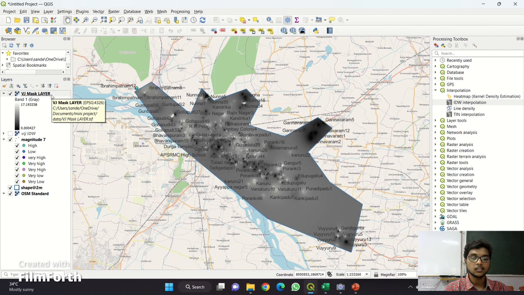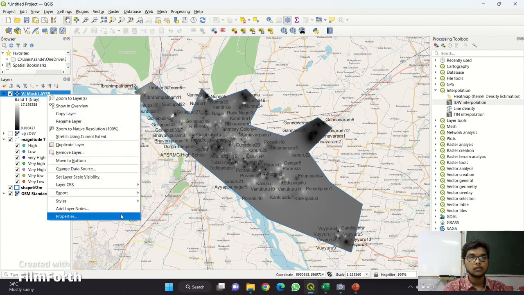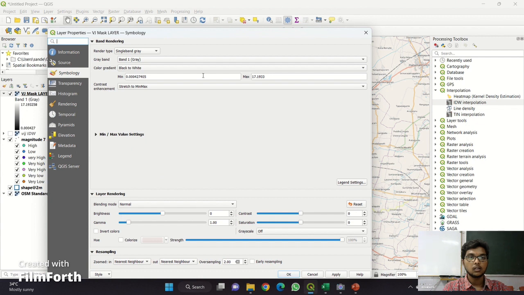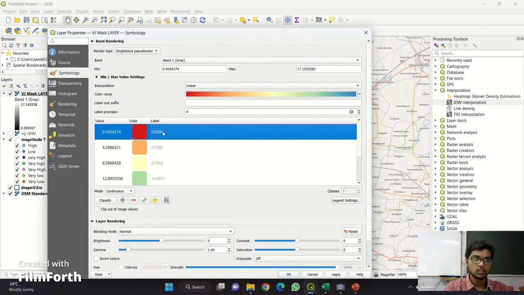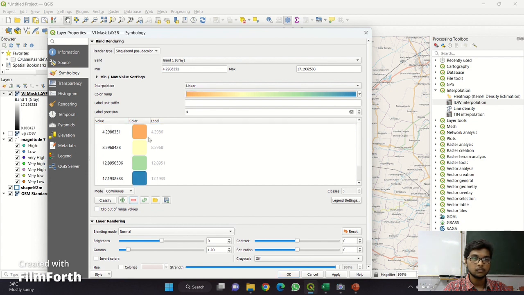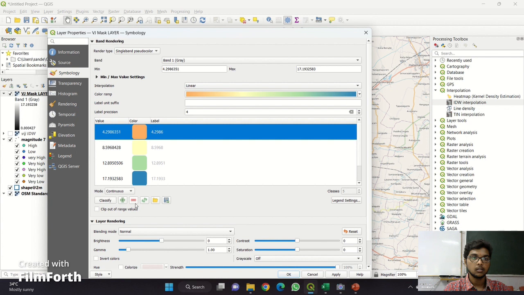For this, go to the mask layer, right click, properties. You can see that our minimum and maximum LPA values here are 0 and 17. And here for render type, put single band pseudo color. We'll be getting some colors, but I don't need these colors, so I'm deleting them. Select them and click on the minus symbol, and they will be deleted.